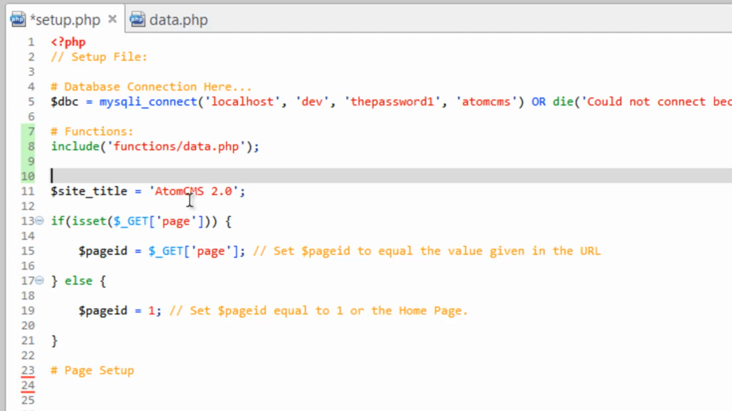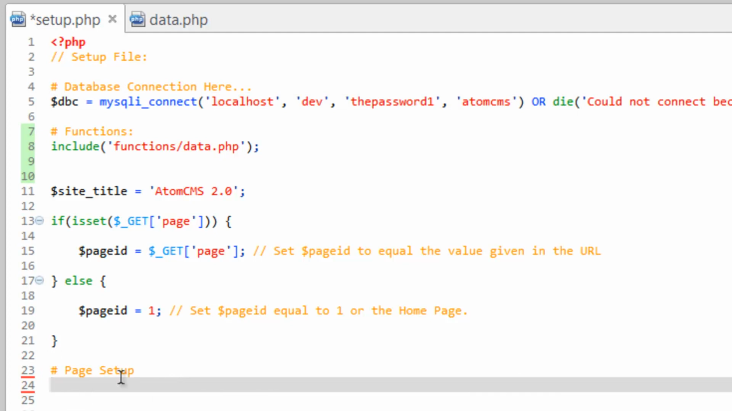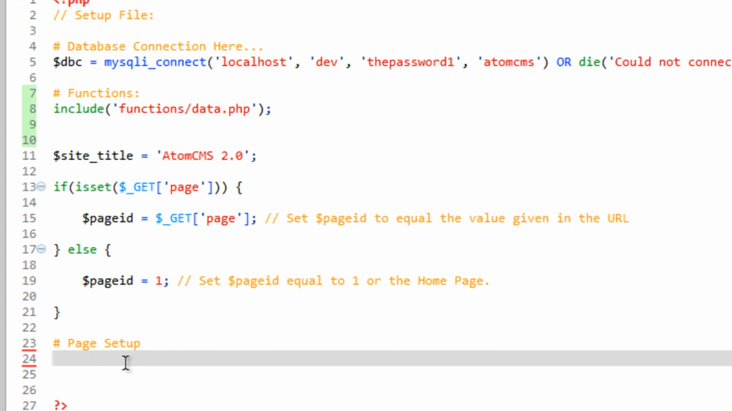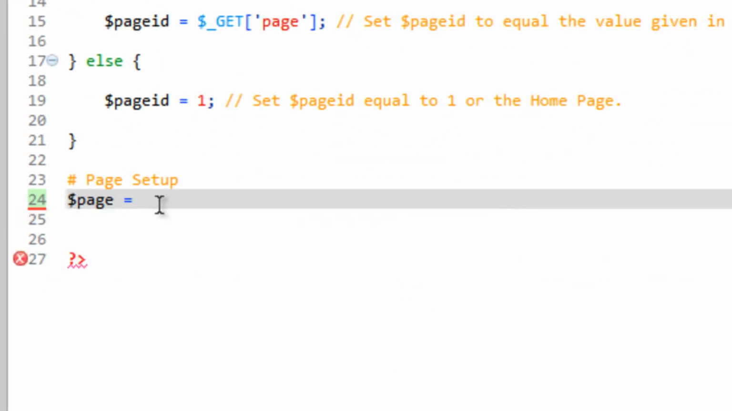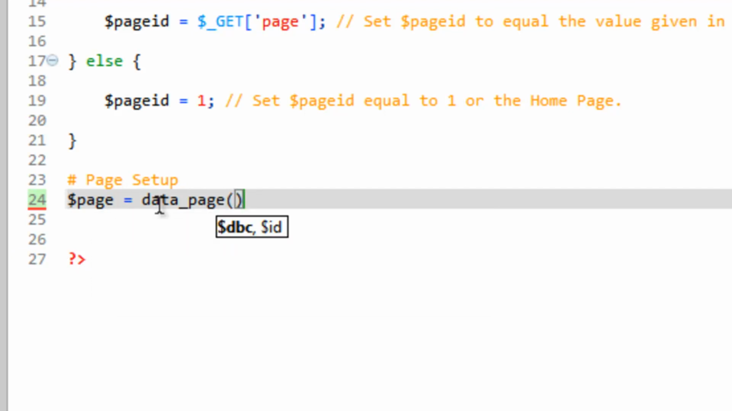And these functions perform exactly like the predefined functions in PHP, like this MySQLi connect and so forth. So down here in the page setup, instead of having that query sitting here, we can now do this. We can do page equals data underscore page. So we're going to run that function we just created, and we need to send it two parameters. Aptana is showing us that here, which is something that's really cool about Aptana, is it knows that we've now created that function, and it knows what parameters we're going to be looking for.